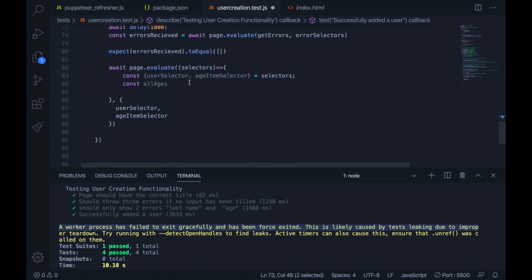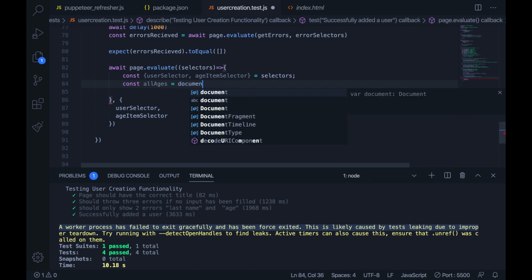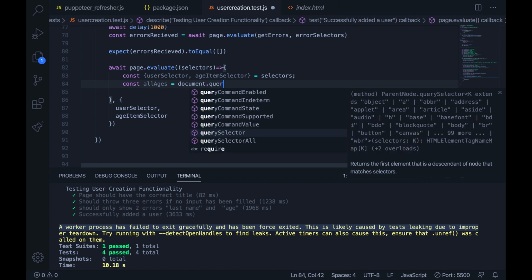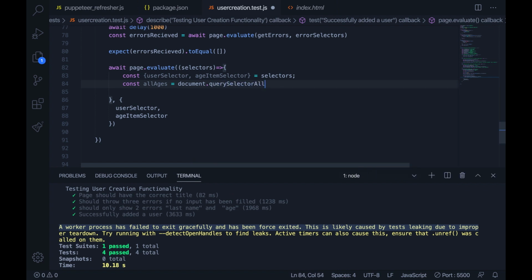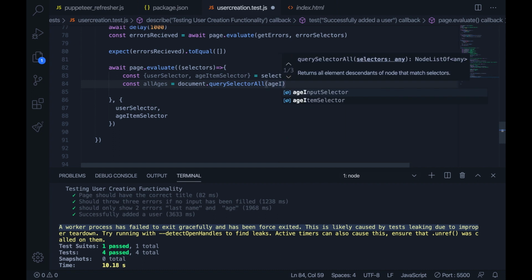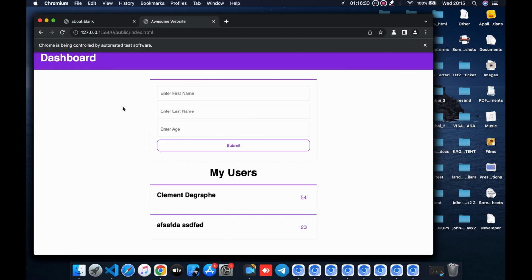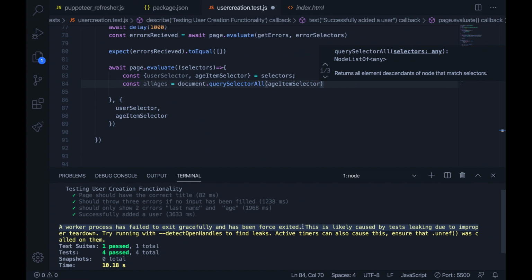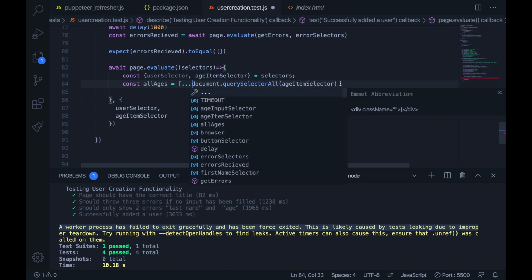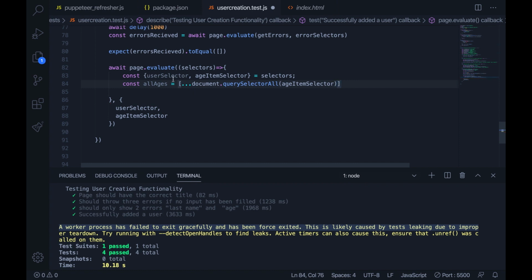So enough talk. Let me get all ages. For the first age, of course, I need to say document.querySelectorAll, and I want to query all age item selectors, and there can be multiple on the page, right? In this case, we have 2 age item selectors. They can be multiple on the page. So I want to get the age item selectors, and I want to do more than this. This is going to give us a node list, right? I want to convert it into an array, and yet again I'll use our friendly neighborhood spread operator to convert this into an array.